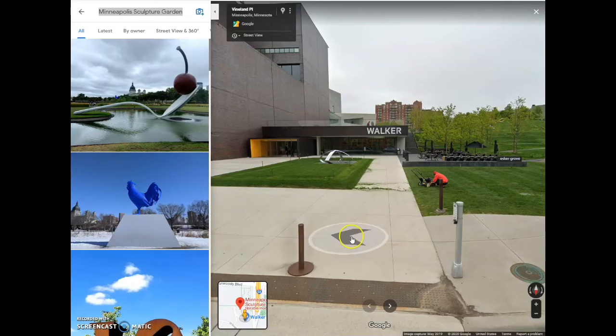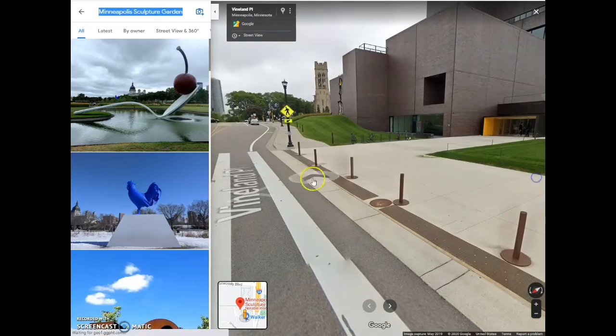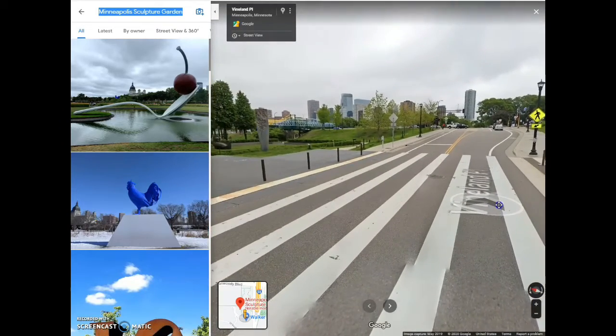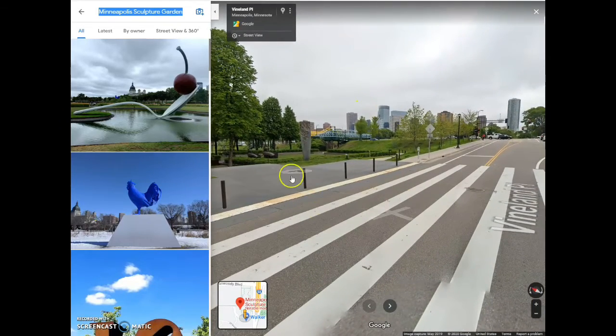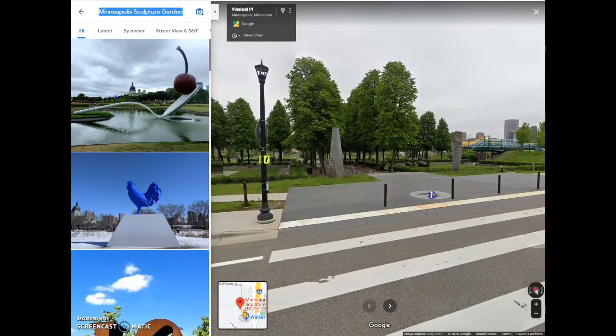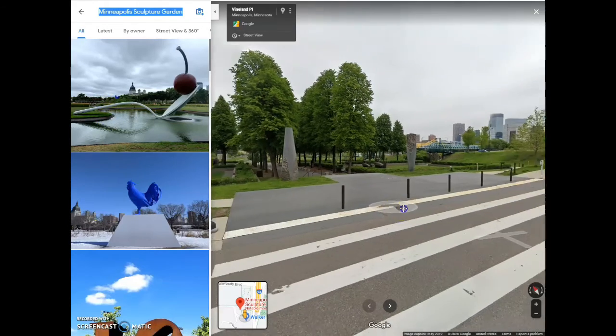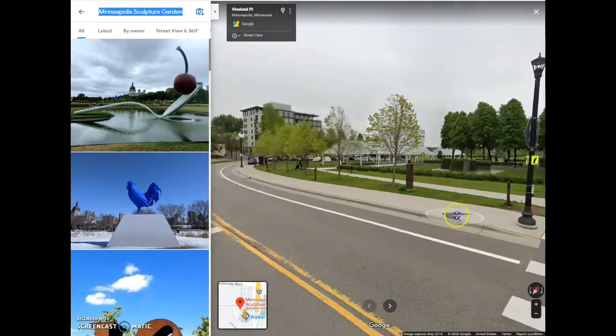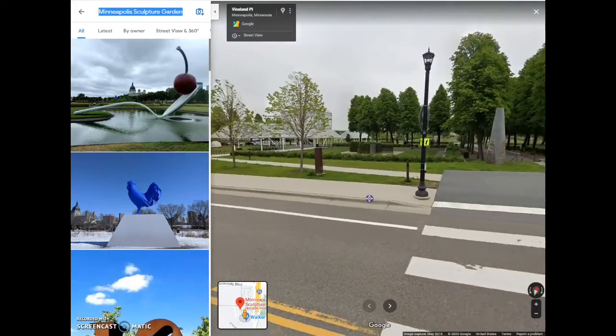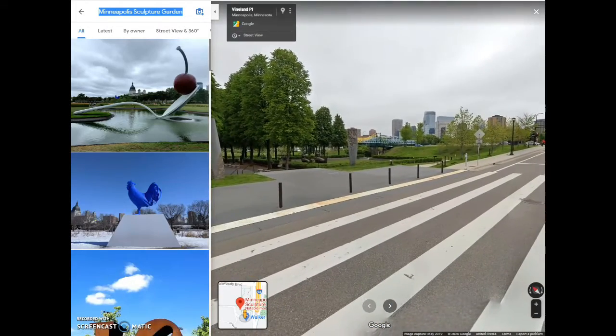Now, we are at the Walker Museum, and this is in Minneapolis, Minnesota. I'm going to turn around here. We're in Street View. We're going to do a virtual tour. Oh, I see some art already. We're going to try and find a better view of this piece of art here. Let's look around. Look both ways. Any cars coming? Okay. Look left. Look right. No cars in sight.